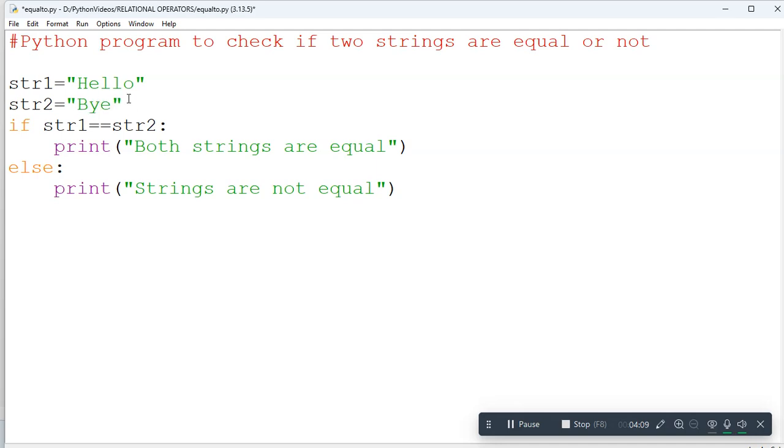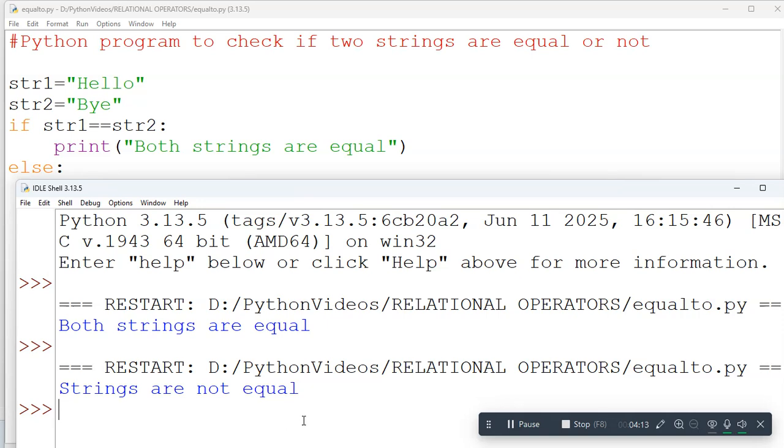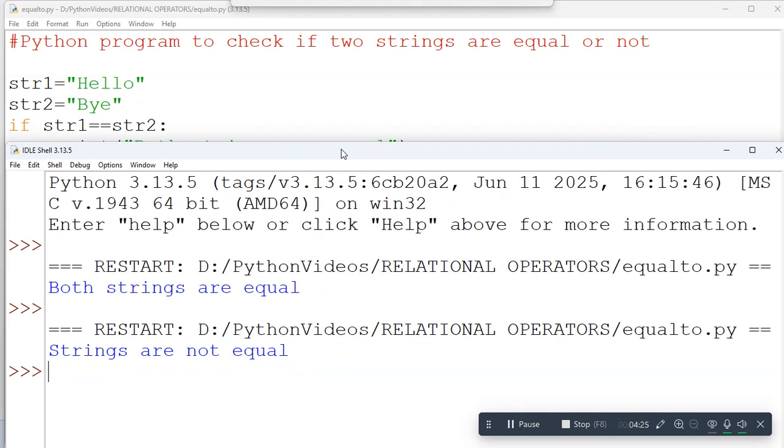If, let us say, we change the content of variable 2 and I write bye, and save it and then F5, strings are not equal. So this way we can use the equal to relational operator for comparing the equality of two strings, whether the two strings entered are equal or not, and the appropriate message is displayed.